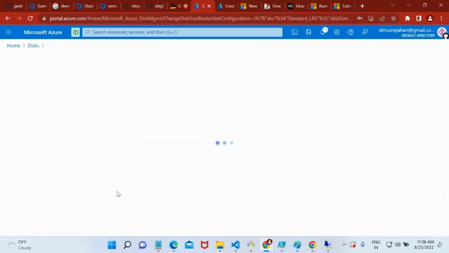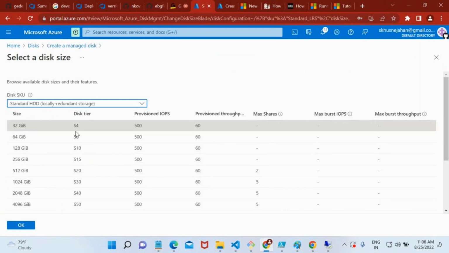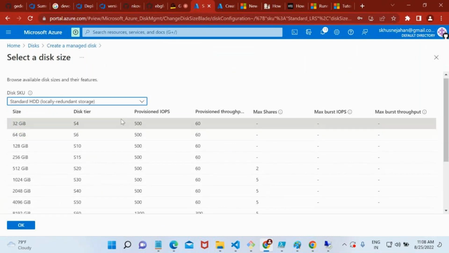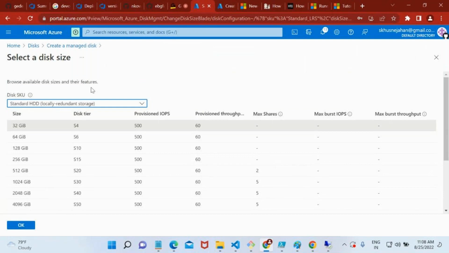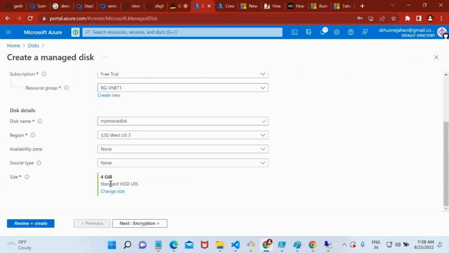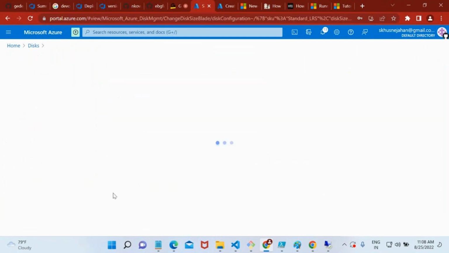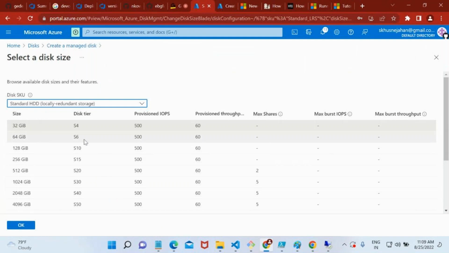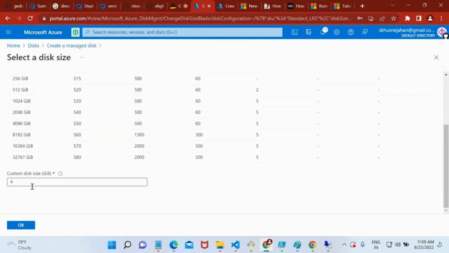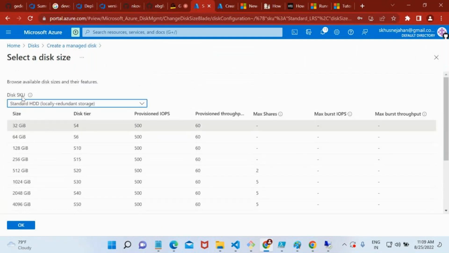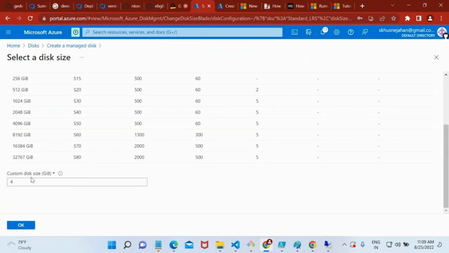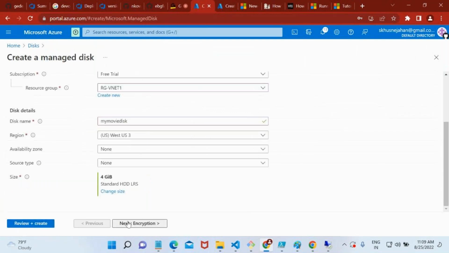See this. I just selected 4 GB. So wait. So standard. I'm just taking standard HDD, 32 GB. Click on yes. Why is it showing for some issue or what? Disk is standard HDD, and see here, customize the disk size. I want only 4 GB. If you want to take only 4 GB, you can take this 4 GB.